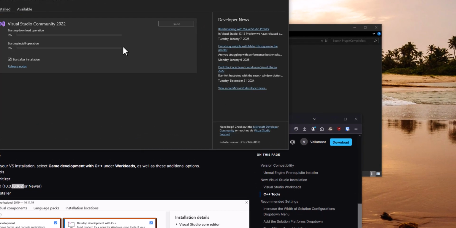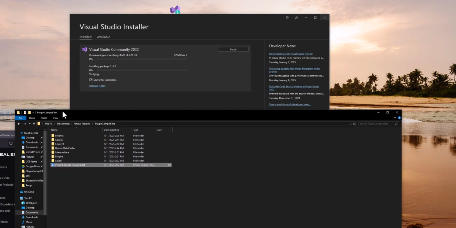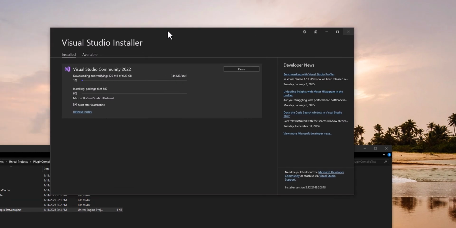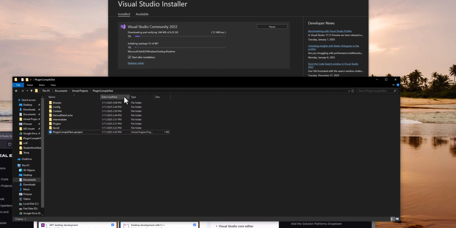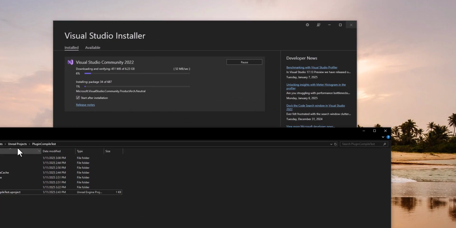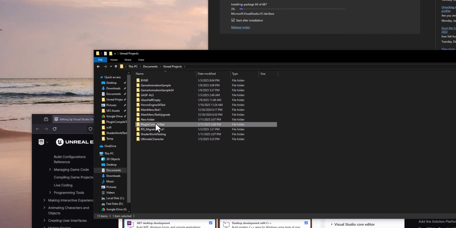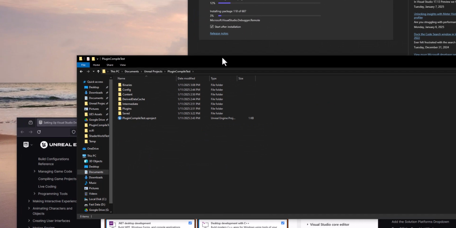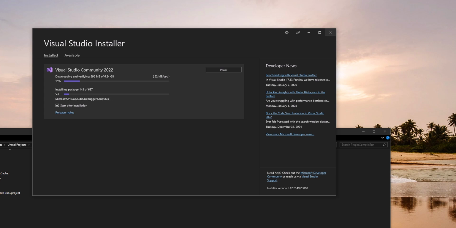It's going to need to download quite a bit of the components here, and then I'll go ahead and just fast forward through the video. The other thing that you'll need after this gets installed is an Unreal project that is C++ related, and I'll show you how to get that after this is all installed. So be right back.